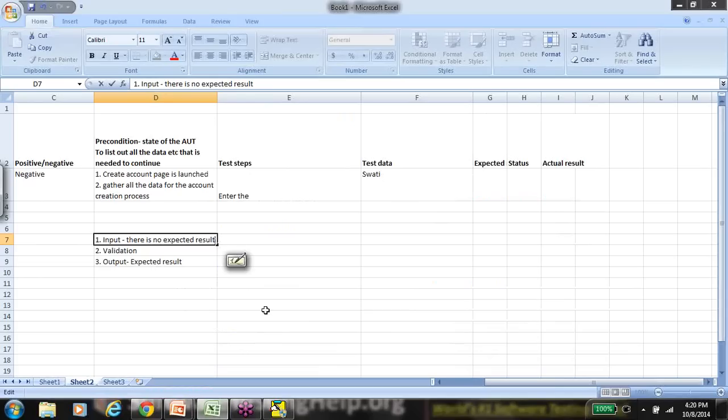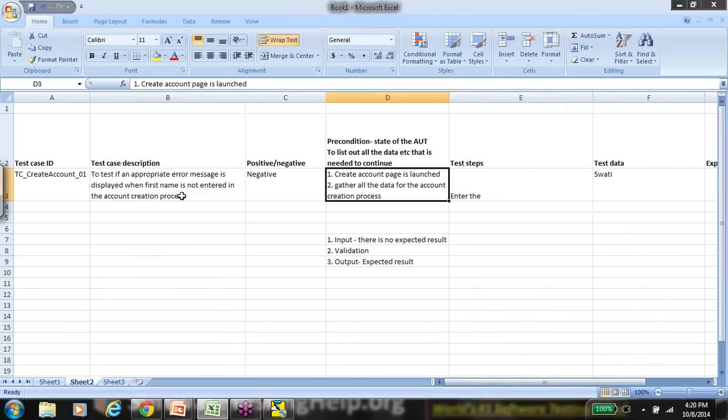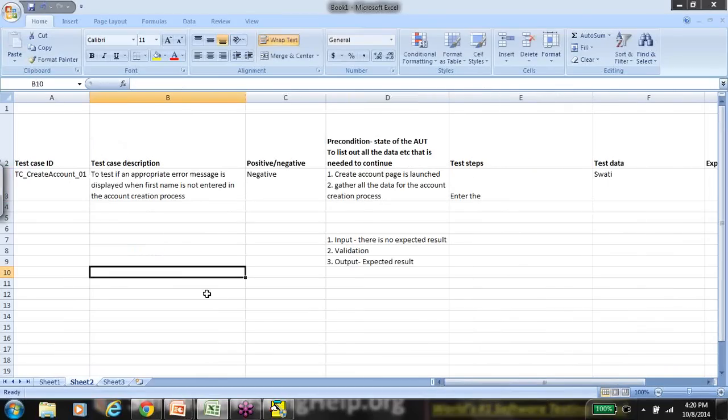So anytime you write a step where there is a state change, write the corresponding expected result. That is a very important thing. For input steps, there is no expected result. For the kind of steps that will cause a change in the state of the application, there is going to be an expected result, which brings us finally to the validation. So if you look at the objective of our test case, it is basically to test if an appropriate error message is displayed when the first name field is not entered in the account creation process.